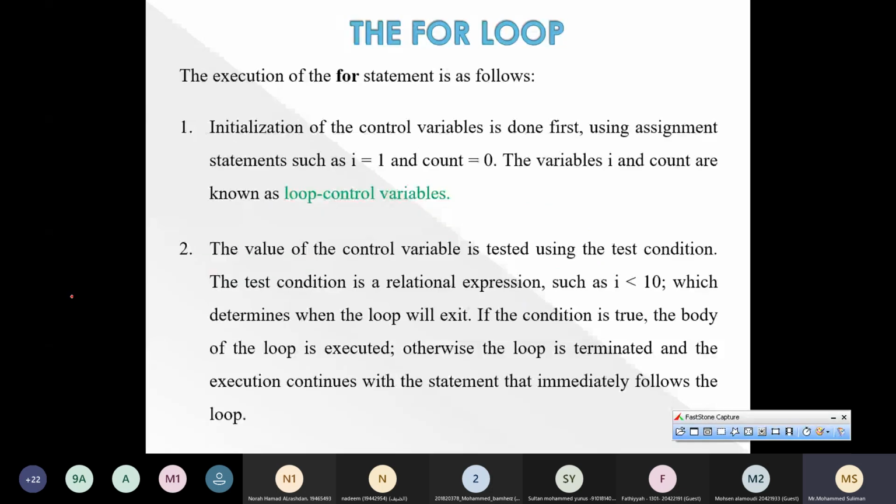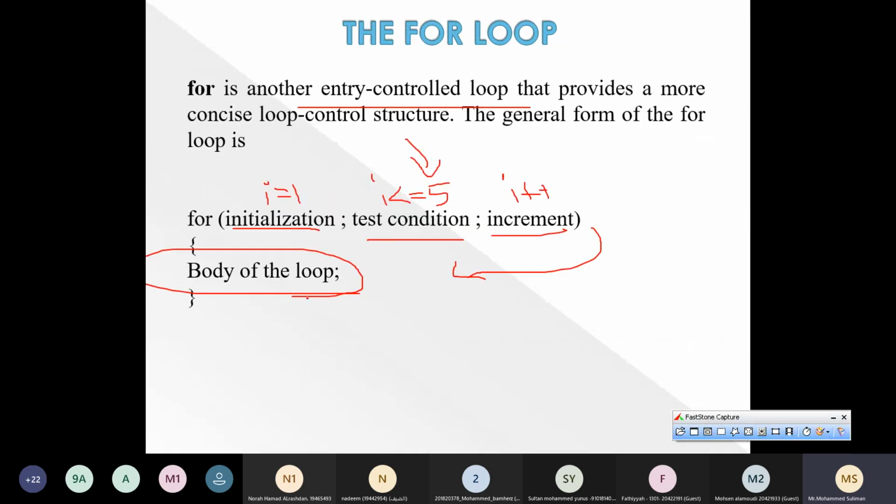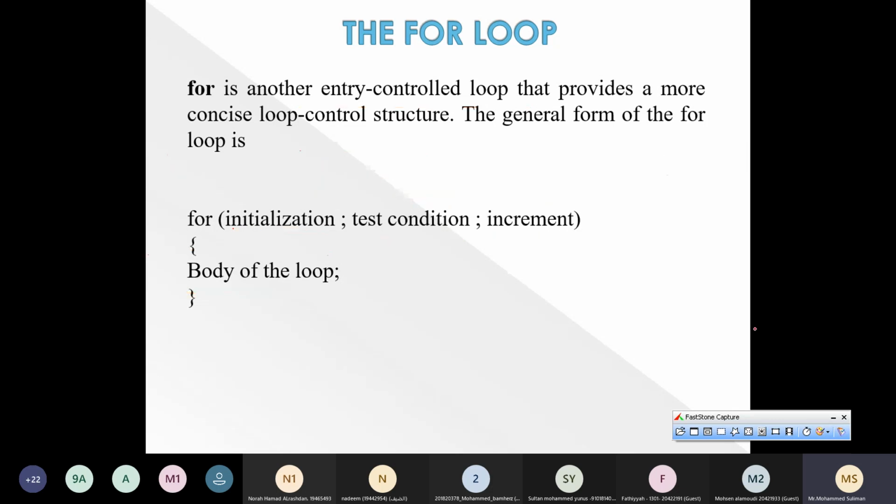Okay. So the execution of the for loop is very simple. First, it will come and initialize the loop variable. This is the first step, right? Then it will go to check the condition, the second step. The first step is initialization. Then after that, the second is to test the condition.